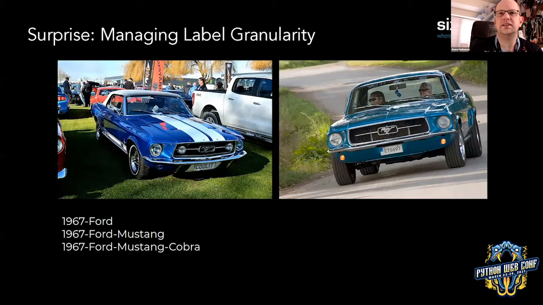The final surprise that we want to talk about was managing the label granularity. So here's some public domain pictures of 1967 Ford Mustangs. Now, let's say that you are creating a machine learning model, and you're trying to identify these Ford Mustangs, these beautiful cars. And you're just kind of running on autopilot, and you accidentally tell it that you want to identify 67 Ford Mustang Cobras. Now, can you really identify from these pictures which one is a 67 Cobra?